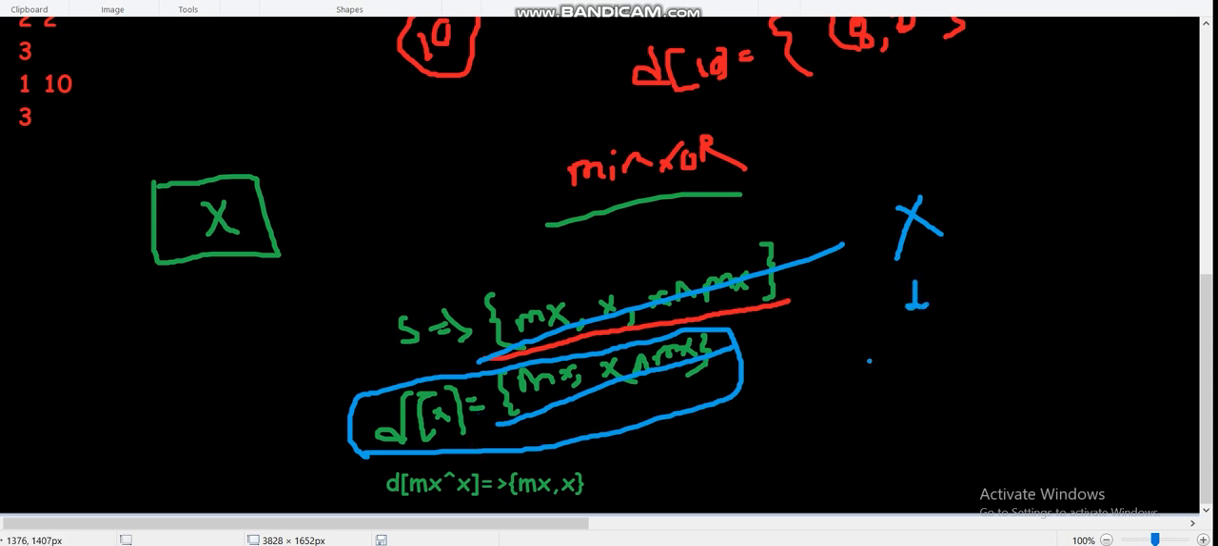We will find our new elements, let's say p. P is nothing but mx XOR x. We will remove this pair from D of p, and we will remove this triplet from S. Similarly, we will remove this pair from D of x also. And at the end, after doing that, we will delete this x from the trie.